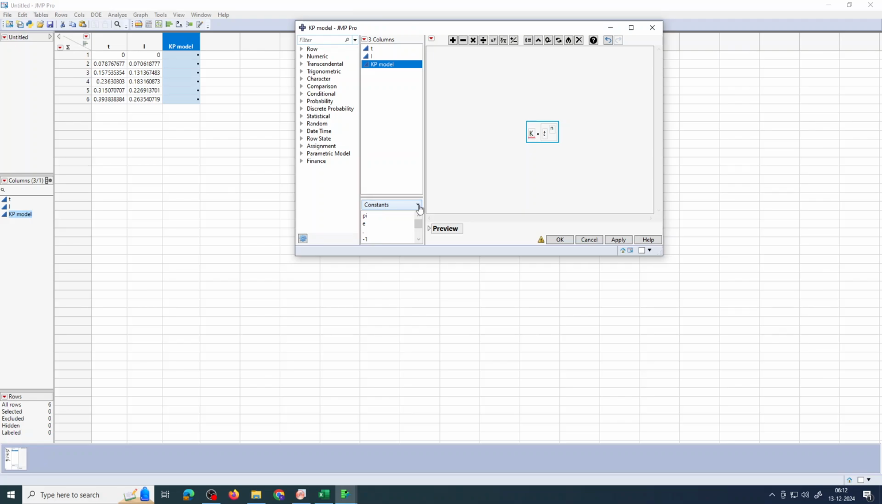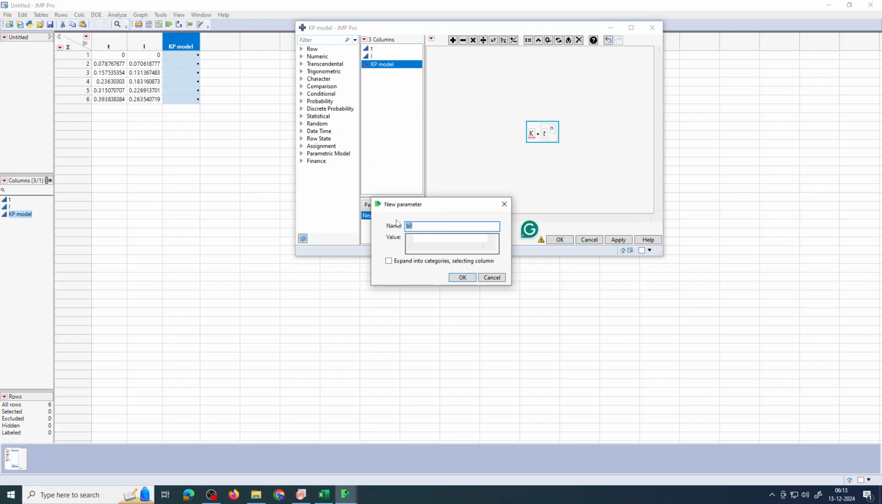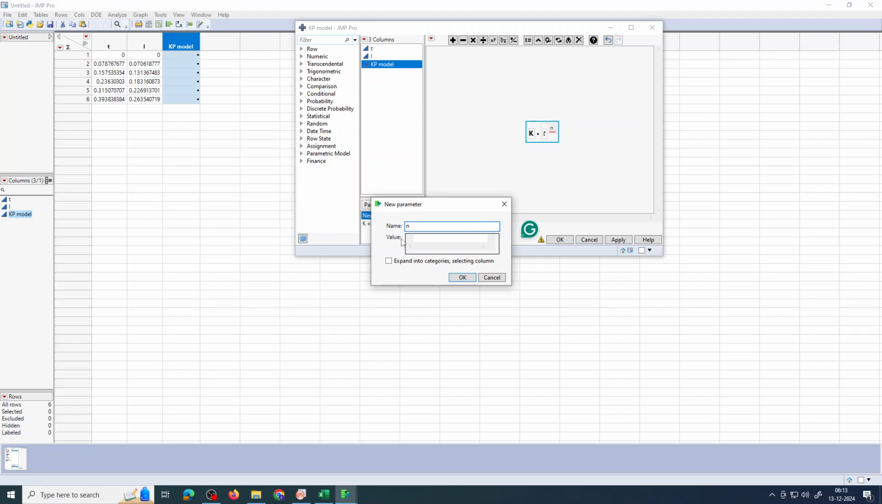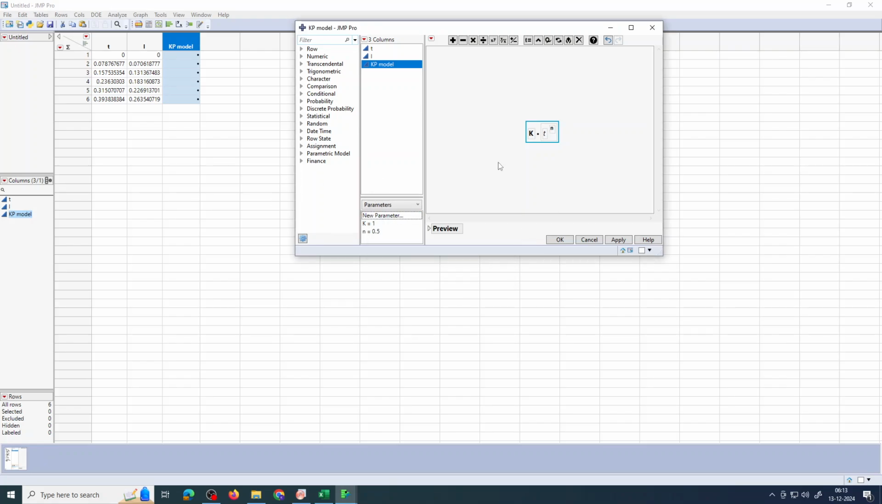Now we will go to constants. On the drop down arrow we will go for parameters. Okay, let's say new parameter, we have selected K and N. So K, let's say it may be 1, and new parameter again N, let's say it's 0.5. Basically we have to check this value. It's not fixed. We have to check for each and every replicate. So this is my value.